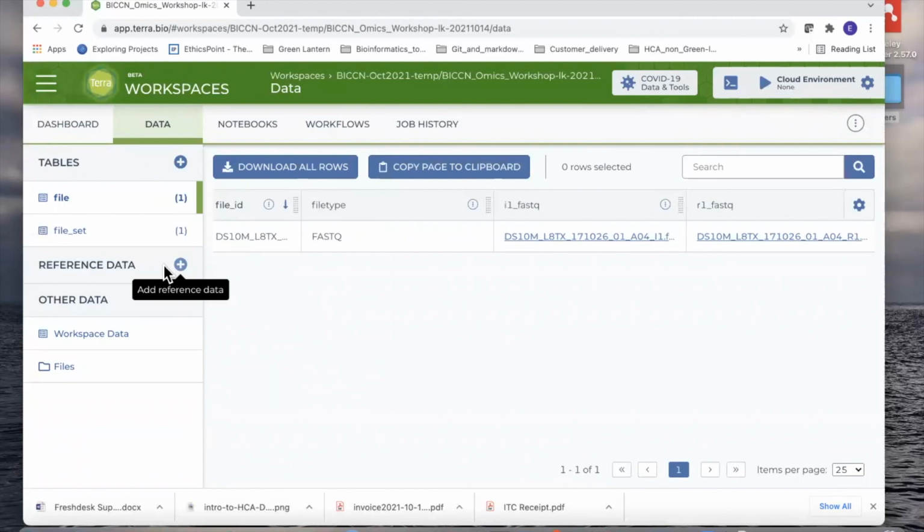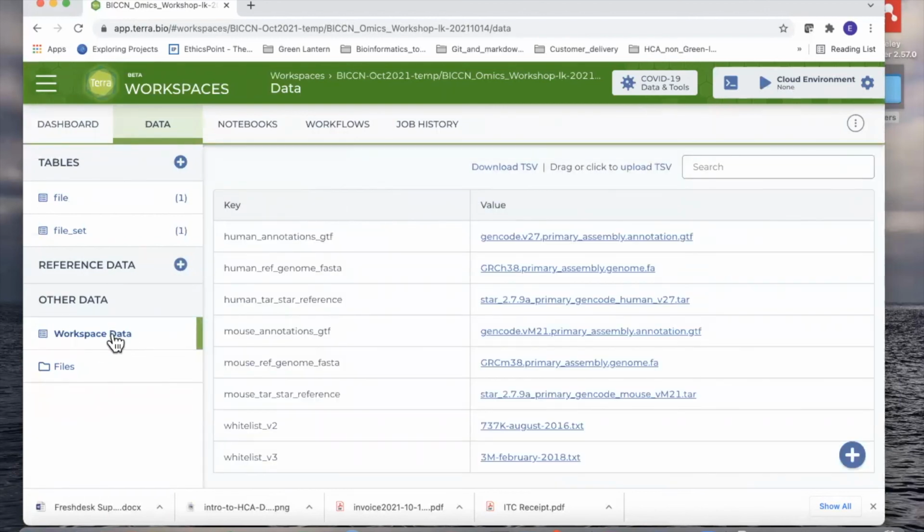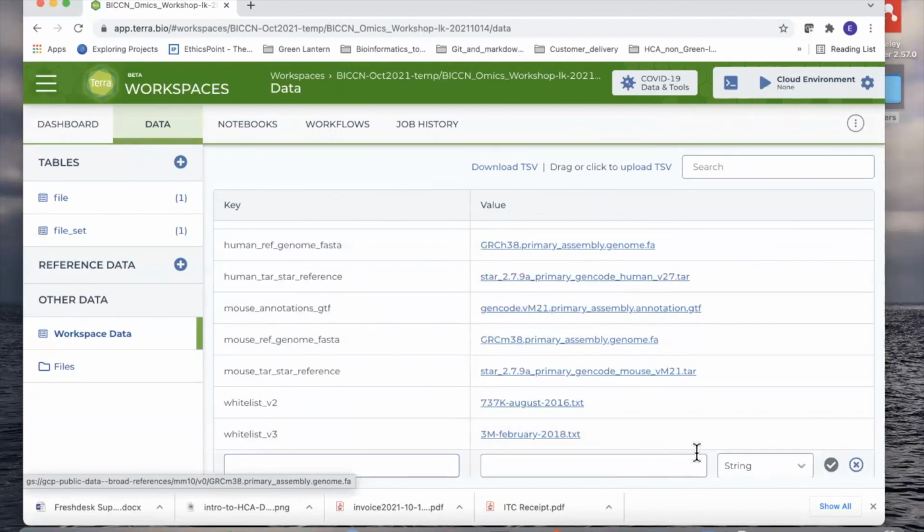If you're not using one of those two references, there's an other data section where there's a workspace data table, and you can upload workspace level metadata, including alternative reference files, to this data table. So here you can see we have a couple of human and mouse reference files available in this table, as well as a couple of whitelists. We're going to be using this metadata when we set up our workflows today. And if you needed to add a new reference or string or variable that's applicable to your samples, you can just select this plus icon, add variable, and it lets you fill in the information.